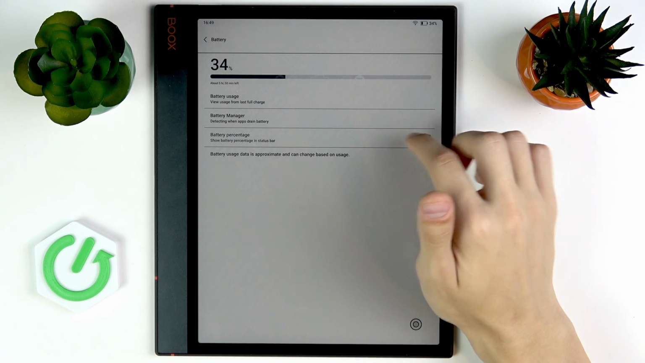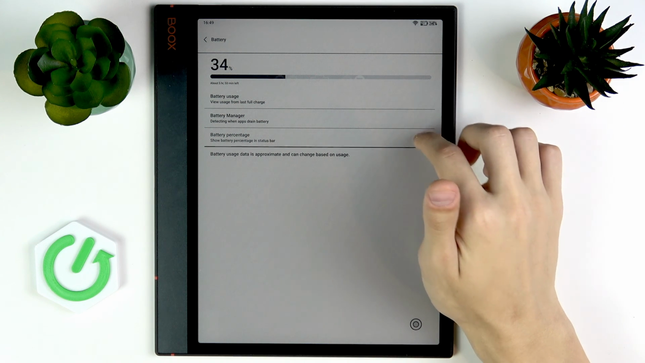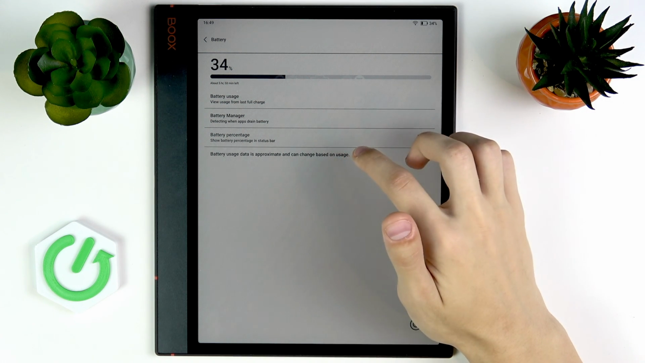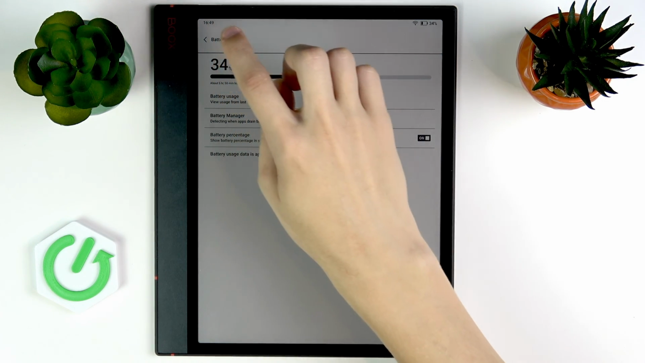So we also have battery percentage to turn it on and off, and that's pretty much everything you can do in this tab right here.